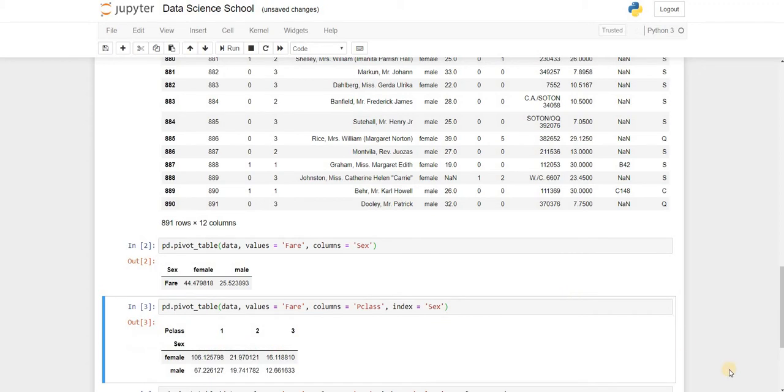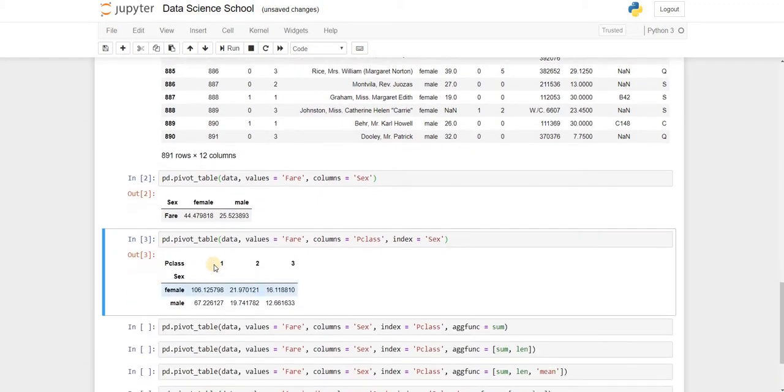So this will show us a new pivot table where you can see passenger class in the column section and sex in the index section, where for passenger class 1 and female the average ticket fare was $106, and for passenger class 3 male $12.